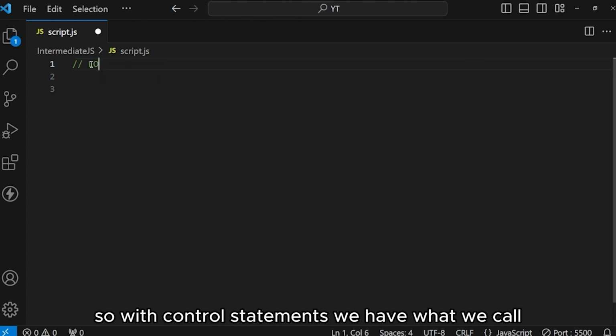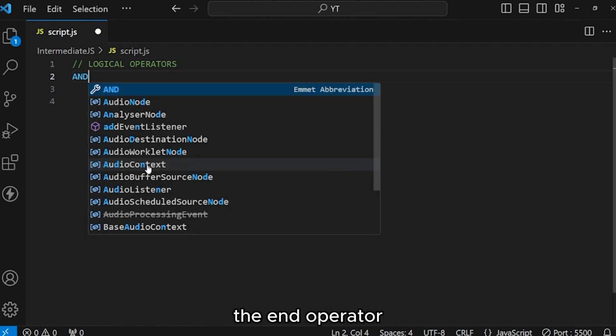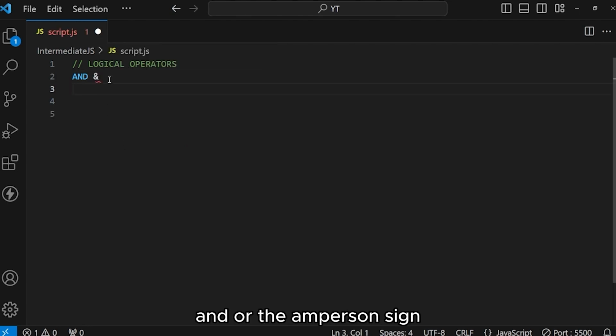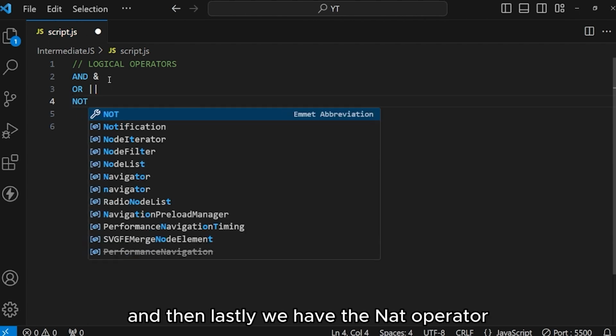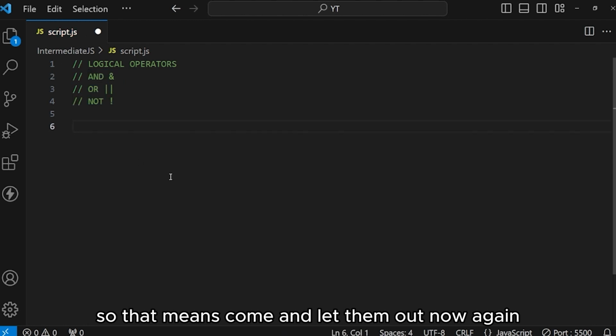So with control statements, we have what we call logical operators. Now, logical operators consist of the AND operator, which is written using the ampersand sign. We also have the OR operator, which uses two vertical lines. And then lastly, we have the NOT operator, which uses an exclamation point. So let me just comment them out.